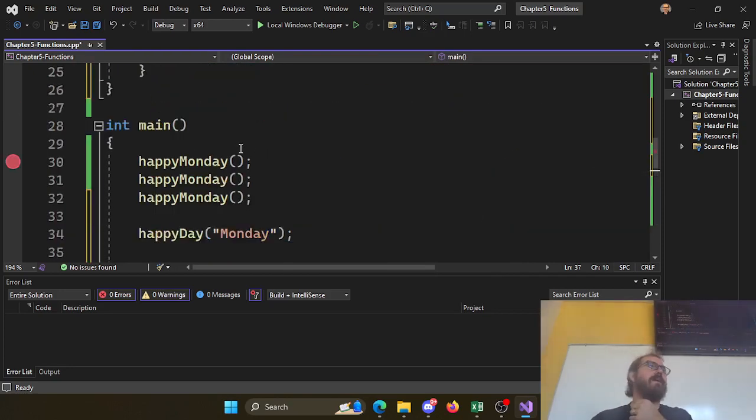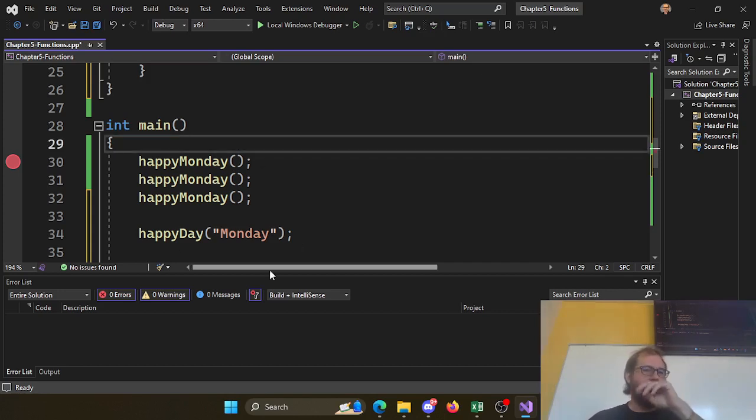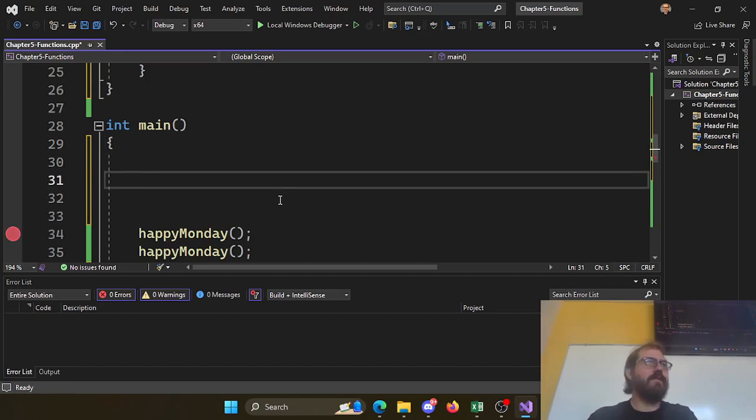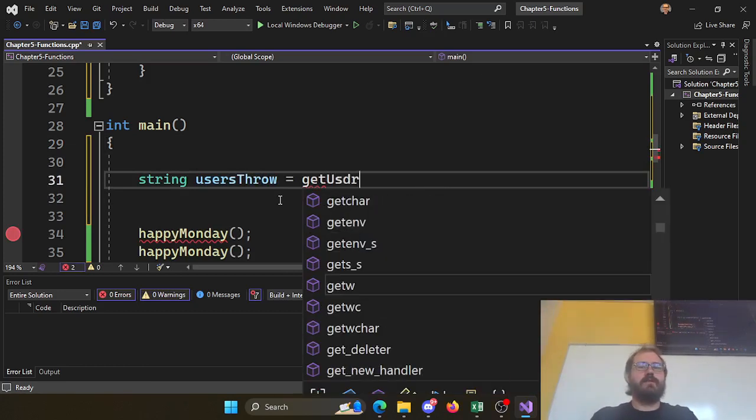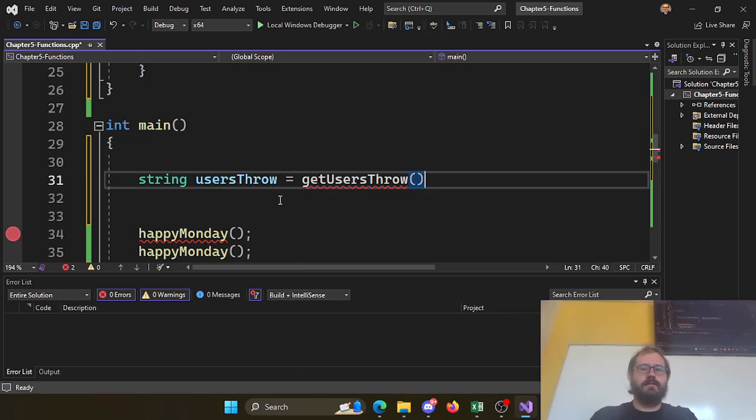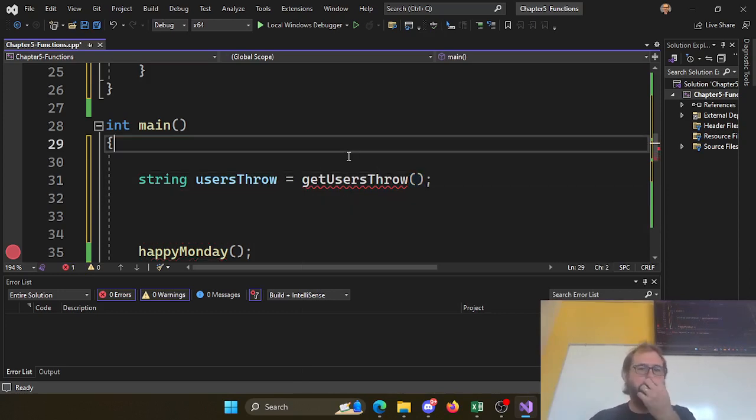But what if we were to play like rock, paper, scissors, right? There's a couple things that happen in rock, paper, scissors. So instead of having everything in main, if I just want to say, hey, what are the main steps that happen in rock, paper, scissors here? Well, the first thing we have to do is we have to get the user's throw, right? So we can say, hey, I want a string for the user's throw is equal to get user's throw. Again, I don't have a function here yet, but we'll come back here and we'll do that.